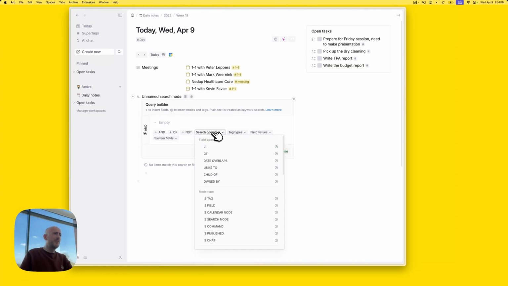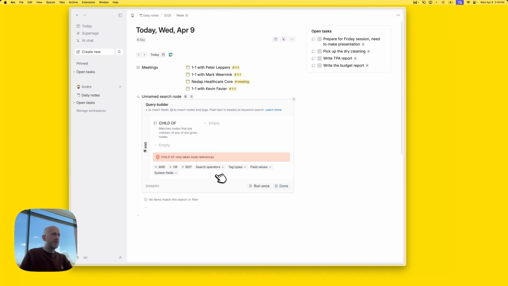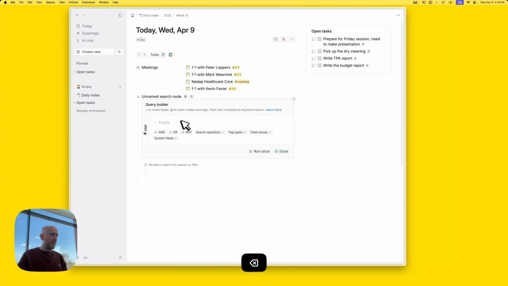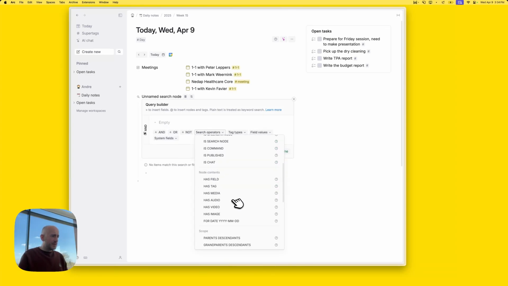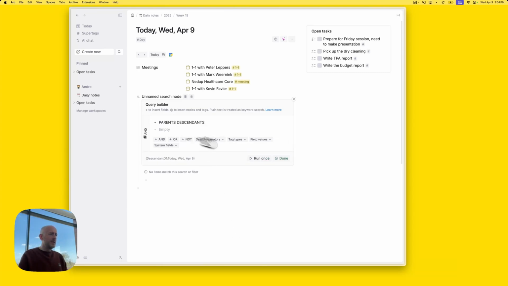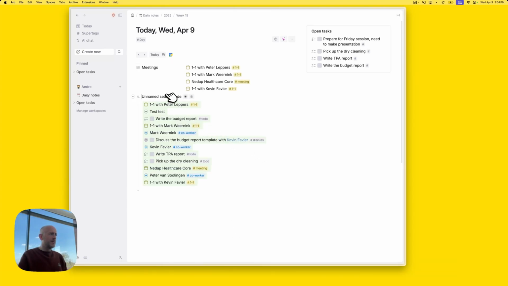And here we have a lot of these search operators. And I think the child of, so it needs to be part of the child of the parent. And I think if I run this, then I get a lot of things. I don't get a lot of things, only takes note references. Oh, let's see, maybe it's a different one. Search operator, let's see, parents, descendants, maybe that one. That should be a lot of stuff, yes.